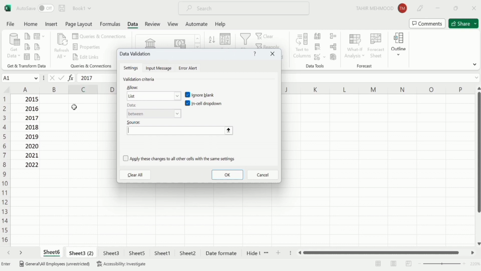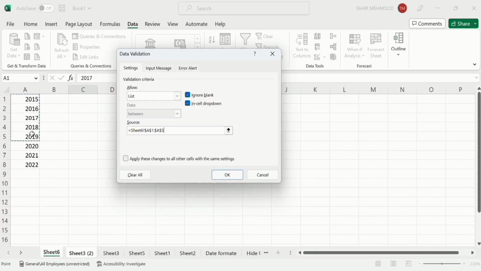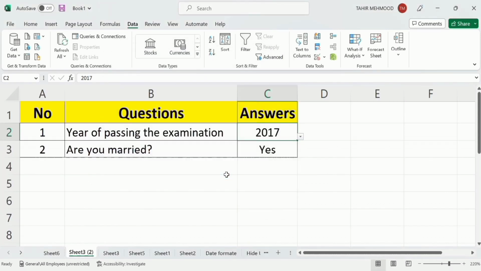Now again select cells according to your requirement. For example, previously I have selected cell 1 to cell 8, which are 2015 to 2022. Now I will select only the first 5 years. After that, click on OK. And if I click here, you can see only 5 options appeared.